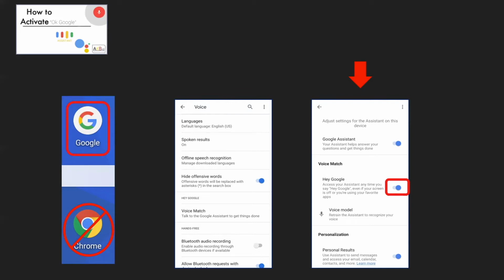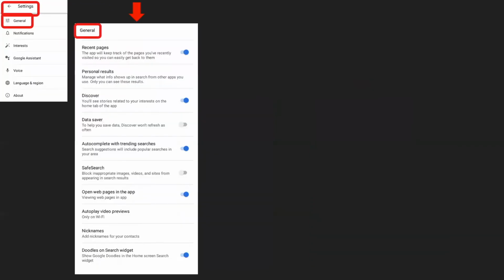Voice model. If your device has a hard time understanding you, come here to retrain the assistant to your voice. Again, watch the screen for prompts. If you want your assistant to access your email, calendar, contacts, and more, you can turn it on and off here under personalization. So don't be afraid, look around. Now let's take a look at some of the other settings I mentioned before.